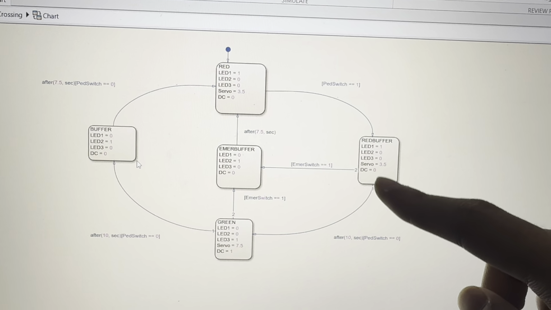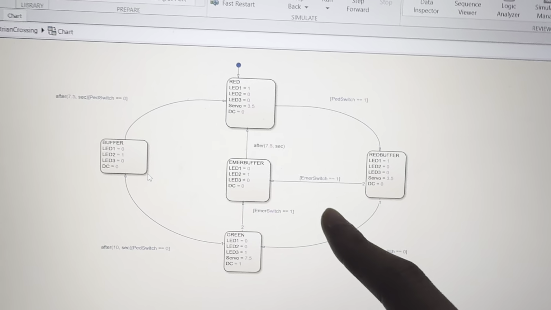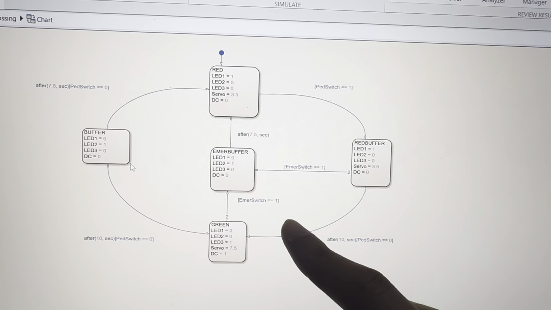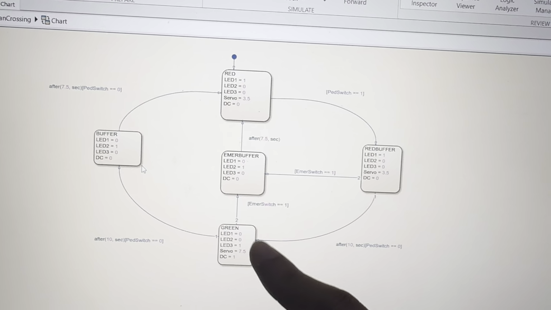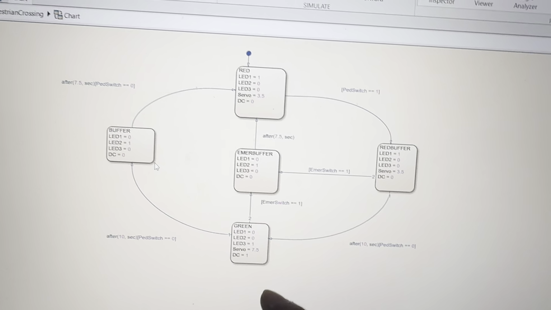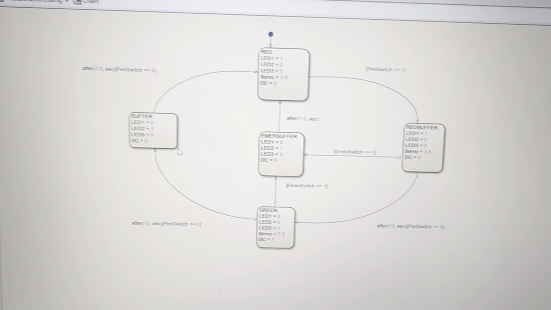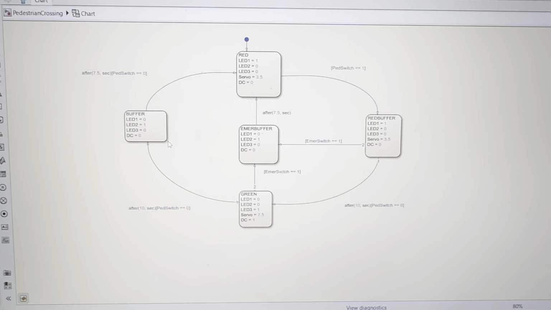It will basically buffer for around 10 seconds, and if the emergency switch is not pressed, then the traffic light will turn green and the gate will open, and the DC motor will actually vibrate, which is used to simulate sound.